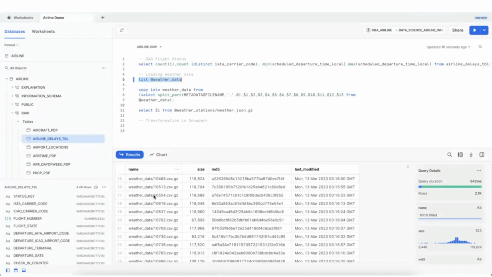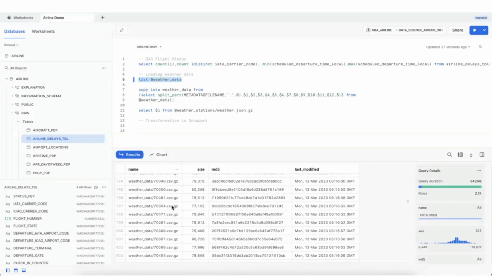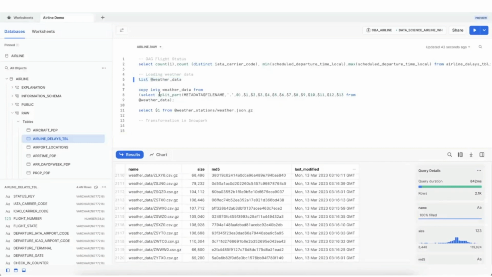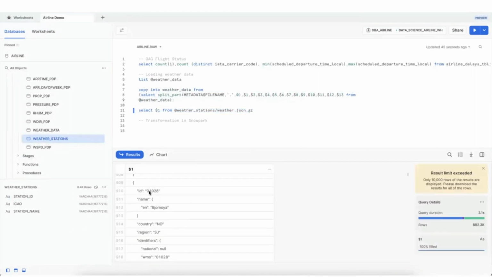So let's take a look at the data sets which I downloaded from the Meteostat website. You can see each of them has a different ID here. So this is the weather station. I have about 2,000 files here, and I can easily just copy that into Snowflake using this simple single command here. So this matches the weather station ID to the airport identified by this ICAO code here.